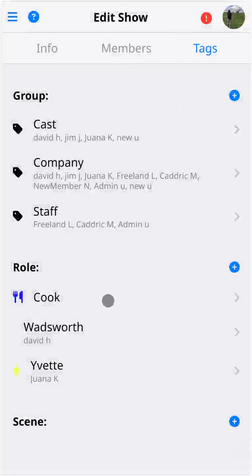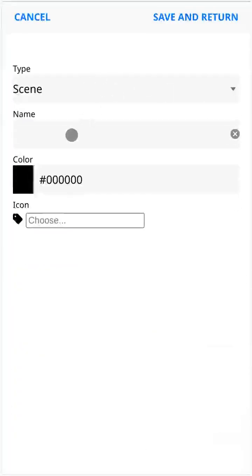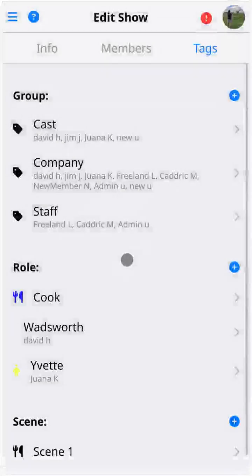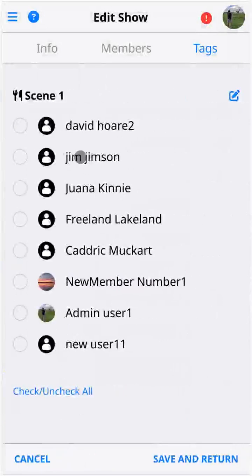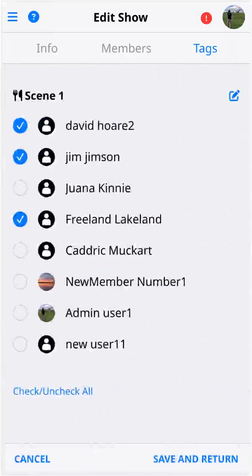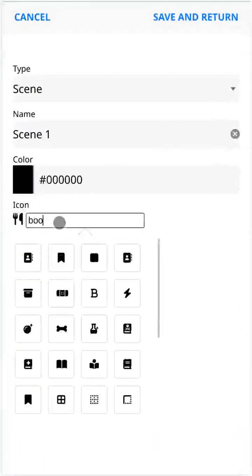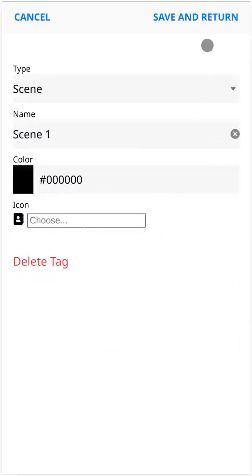So I've got a group, I've got a role, and we also have, like I say, scene tags. And those are handy if we would like to define a group of folks who are, let's say, in scene 1 or prologue or whatever else we'd like to call it. And we'll say who all is in that scene. Oh, I got the knife and fork in there. We'll get those people involved in that. Let me actually change the knife and fork. That's a bit silly. Let's go book. There, that's a nice little icon for a scene.